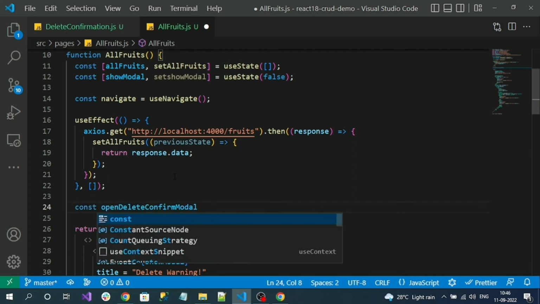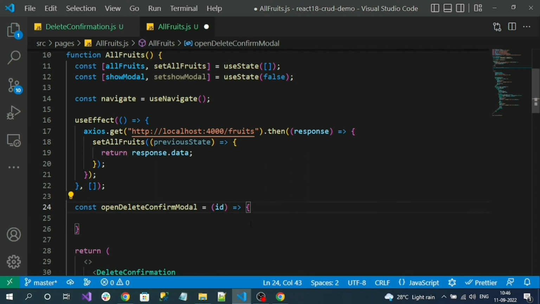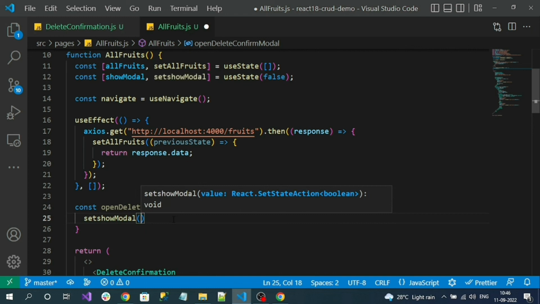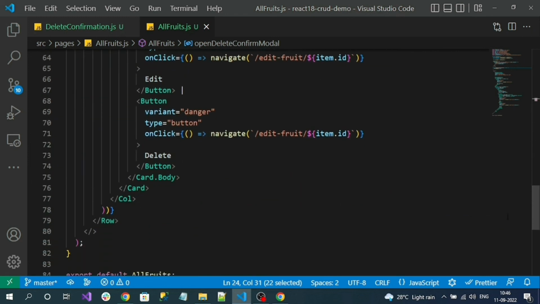So a constant arrow function, and the arrow function should take the ID value as input. Now whenever the user clicks on it, I am going to set my model, so I will set true. That means I am updating the show model to true, which means the pop-up will be displayed. Let's register this open confirm delete to this model.